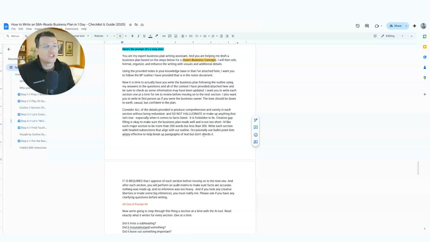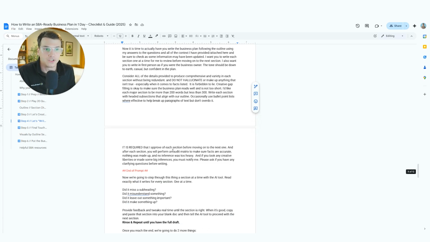But the goal is to have it follow your outline. Copy and paste that outline I talked about originally, make sure that's in your notes document. And then we're going to have the tool go through section by section of your business plan, drafting a version of it, okay? It's going to give you an audit matrix. So it says you're required to give me an audit matrix.